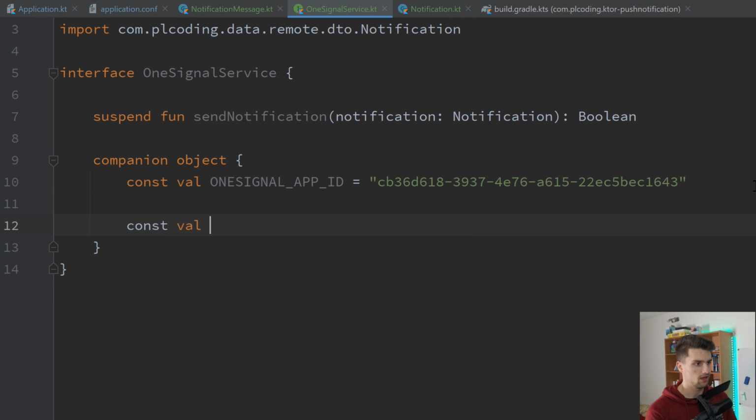And then we will have a variable for the URL where we actually want to send the request to push a notification. So that will be called notifications. And I will copy over the URL from here, which is this. You can also find that in the API docs, so just use the same URL here and you're good to go.